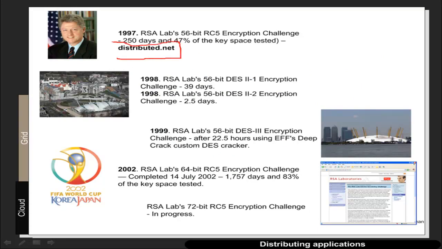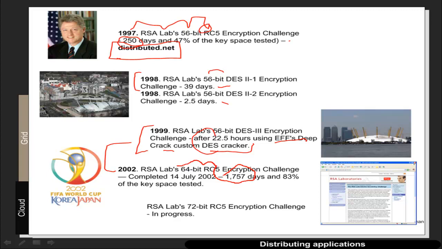So an example of grid computing is the distributed.NET software, and they have issued a number of challenges for the research community. One of the first was a 56-bit RC5 encryption challenge, and it took 250 days to crack the code. Then in 1998 there was the 56-bit DES2, and it took 39 days down to 2.5 days. Then in 1999 the parallel processing machine called Deep Crack cracked the DES code within 22.5 hours. In 2002 there was a 64-bit challenge for RC5, and it took approximately 1700 days, and the current challenge is for a 72-bit RC5 encryption.